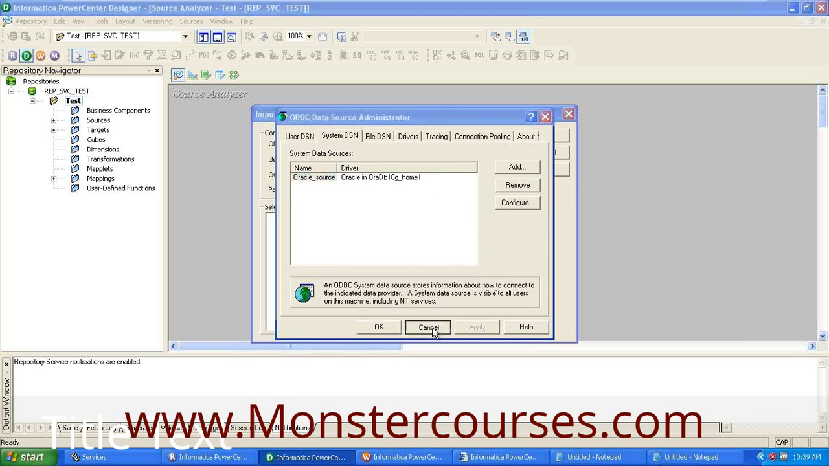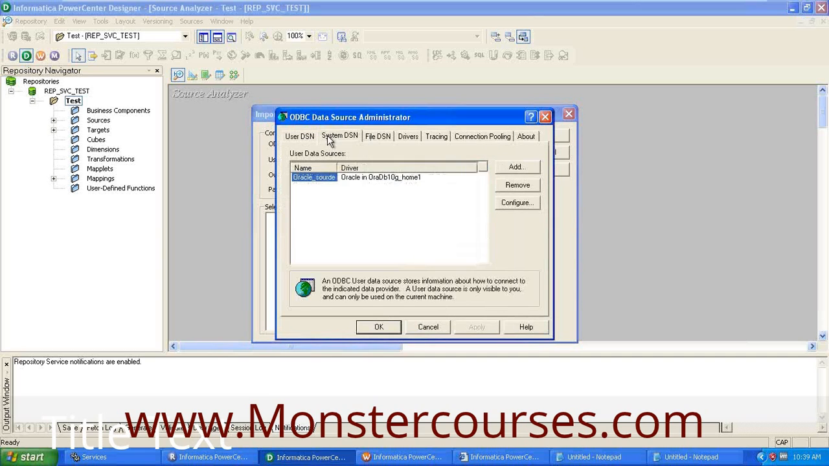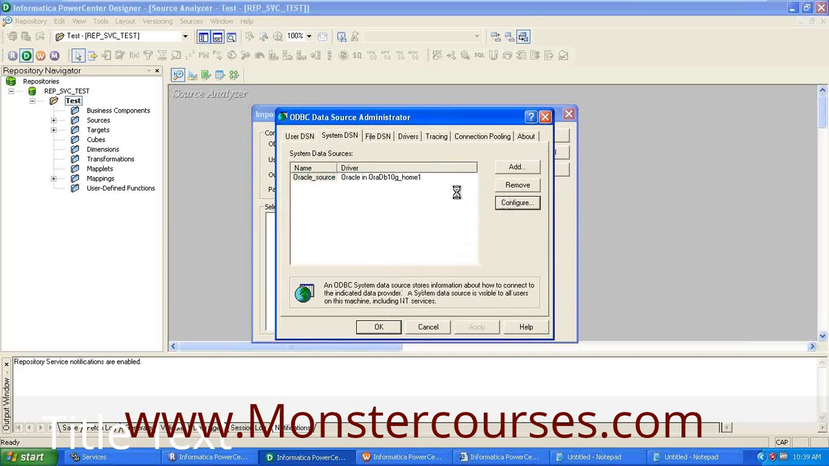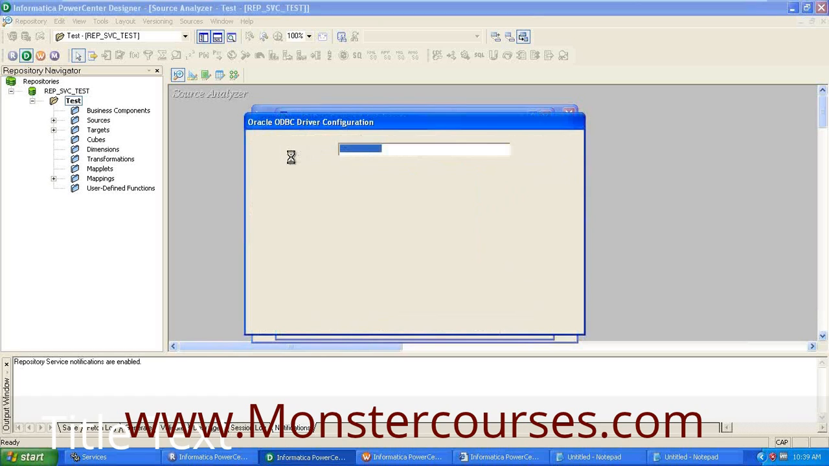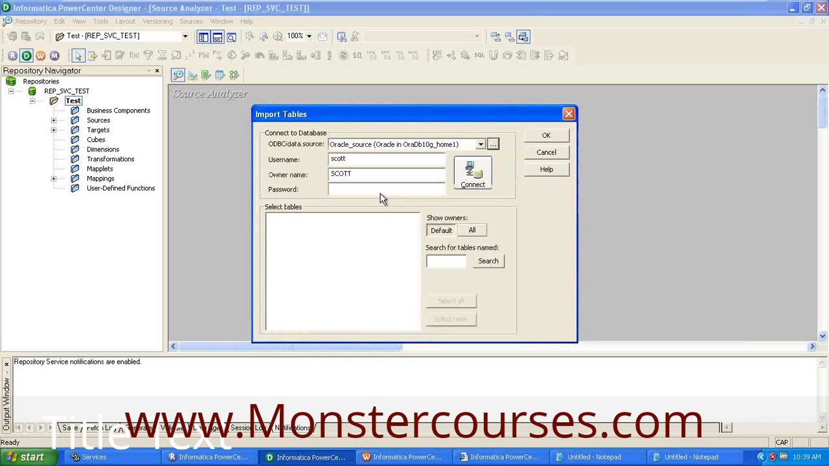That's fine. So once you create the database driver, in that database driver you will mention what is the database name and service name, what is the user ID and all. So using that information, you are going to connect. You will provide the user information and password here. So you click connect. Once you click connect, Informatica PowerCenter, using the user and password you mentioned here, is going to connect to the source database.